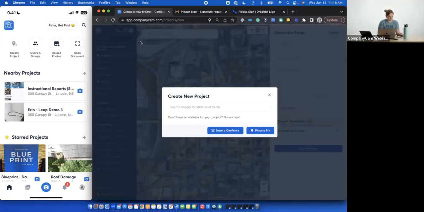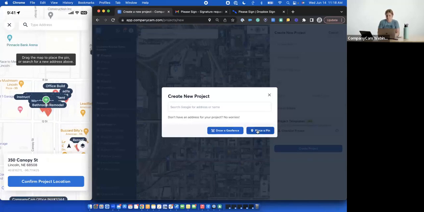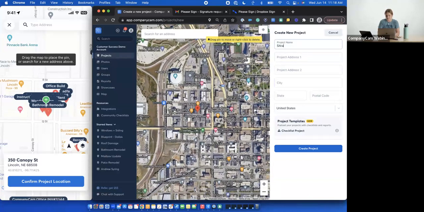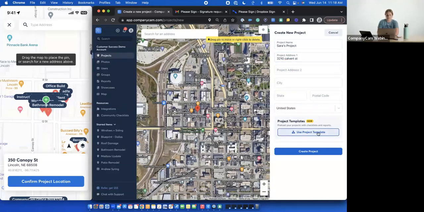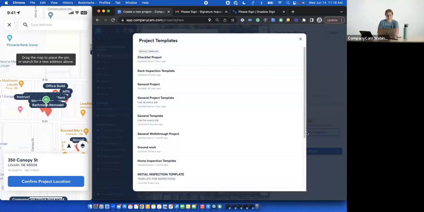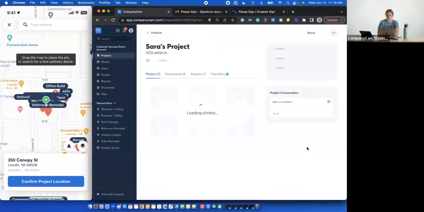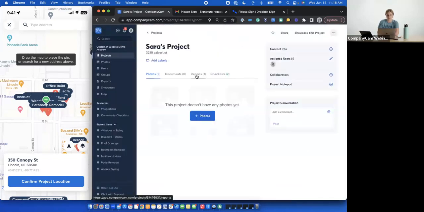This will also be on mobile as well. I'm just going to place a pin down here in downtown Lincoln. There's the project. Okay, and right down here, you can see is where I can add my project template. So use project template. It takes me back to that template manager where I can hit general project template, create project. And you'll see I have one report that pulled in and the two checklists.